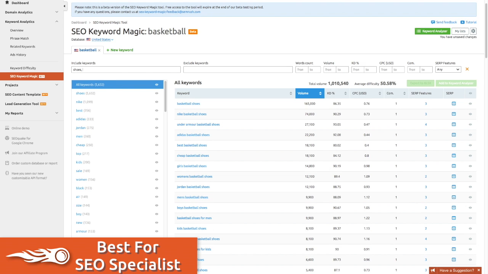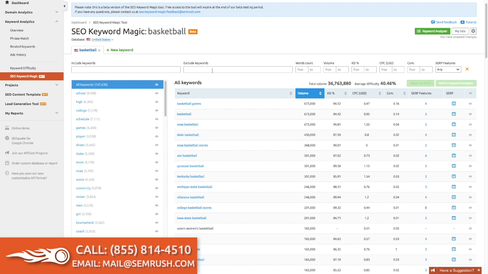By entering the term shoes in the included keyword search bar, you can drastically cut down on both the number of keywords, now 5,632, and total search volume of just over 1 million. Keep in mind, when including shoes in the basketball list, you are now only going to see keywords that include both basketball and shoes. The same can be done with excluding keywords, only with less drastic results. Excluding the term shoes now lowers the total search volume by only roughly 1 million.